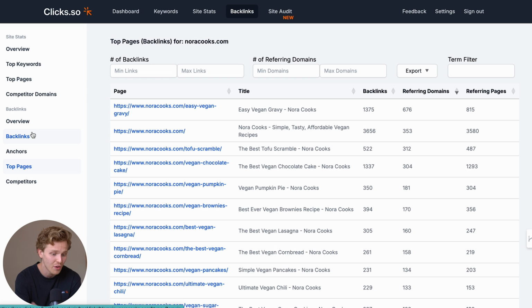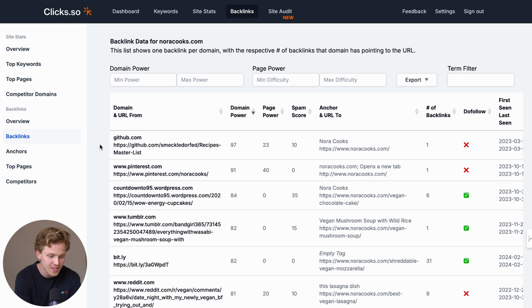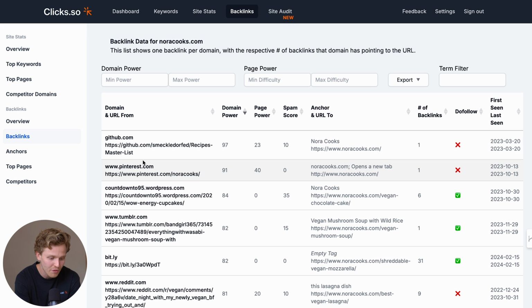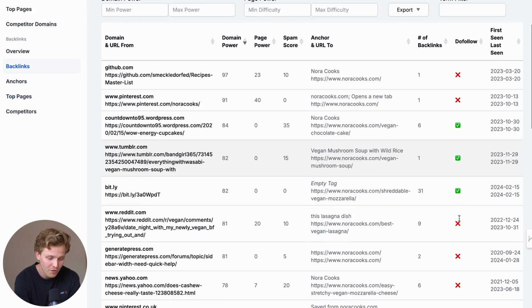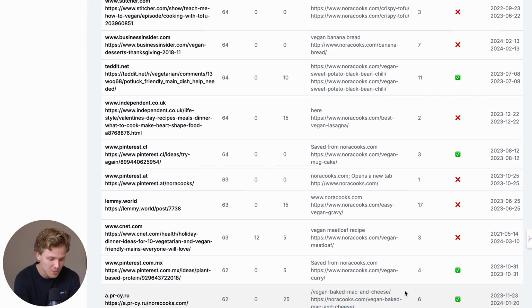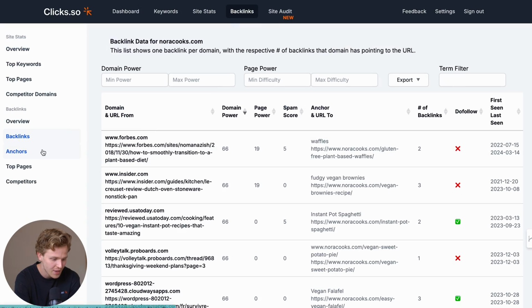So we also have a full backlinks report. So we can see where this domain is getting most of its backlinks from. So we see the domain, the URL from, the domain power, page power, spam score, the number of backlinks from that domain, and whether it's do follow or no follow. So a lot of different backlinks that we can explore here. Pretty interesting stuff. Keep going down here, take a look at the anchors as well.